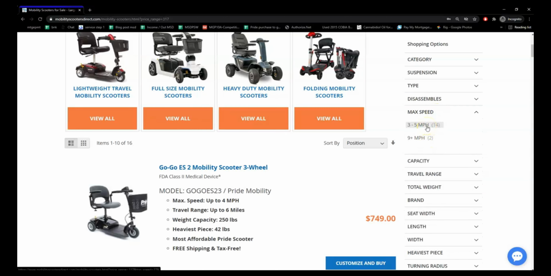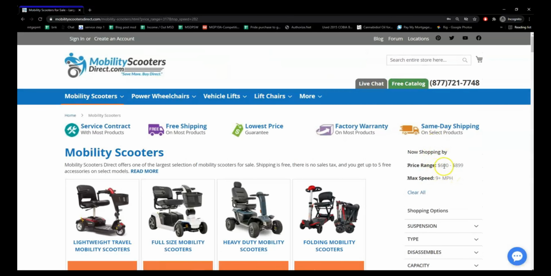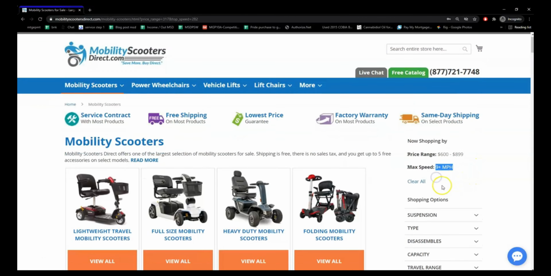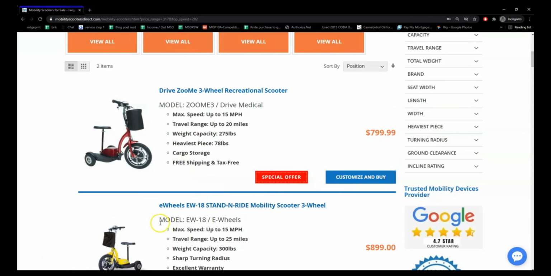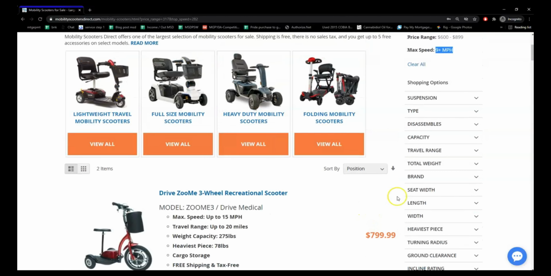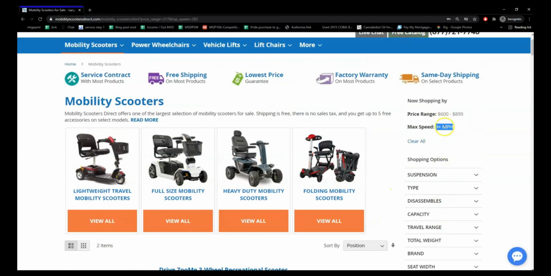If you want to get something that's a little bit faster but also affordable, you can add the 9 mile plus or the 9+ mile per hour filter option. There's only 2, but if you apply that secondary filter, you can see it shows up here. We have the price range filter and the speed filter, and we can see that there's really only 2 products within that price range that go above 9 miles per hour, and that's what you see here, the Zoomy 3-wheel and the EW18. So that's how the filter options work on the right hand side.